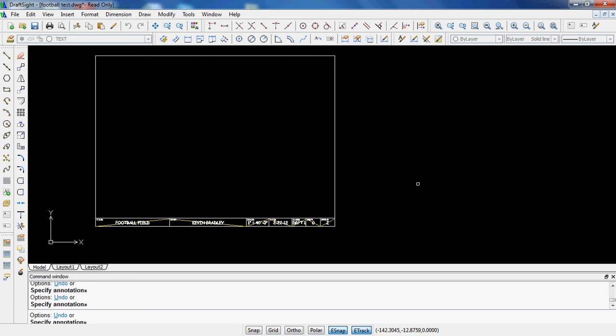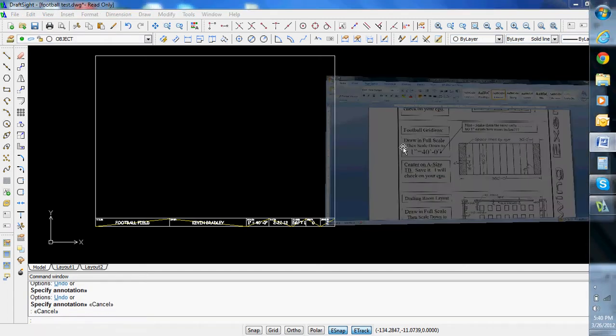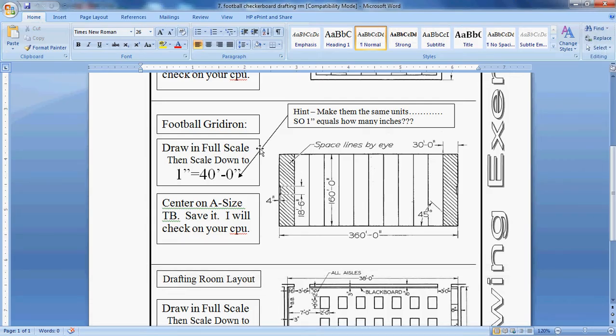This tutorial here is for the football field, and I'm going to go over a couple things on how I would do the football field. The first thing I want to do is go ahead and look at this. The key to the football field is that we are drawing this in the scale of 1 inch equals 40 feet. And this is how we're getting a life-size football field to fit on an 8.5 by 11 inch paper, is to scale it down.